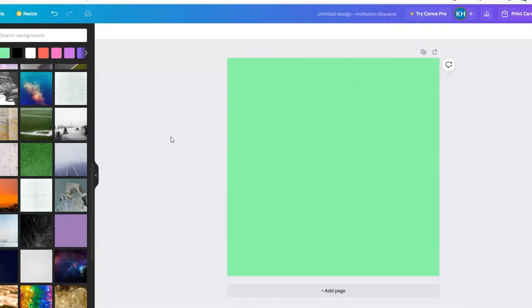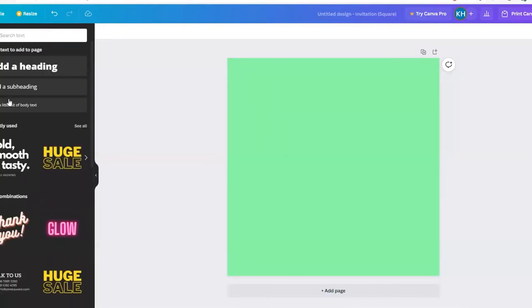The next thing after we have our background is we probably want to add text. Now, the order you go in is not super important, but I like to add my text and then add my elements around it. And this is an invitation, so I'm going to click on text over here on the left. We're going to spend a lot of time over here on the left with all of these different things. And I can certainly click on add a heading, add a subheading, add body text, and go from there.